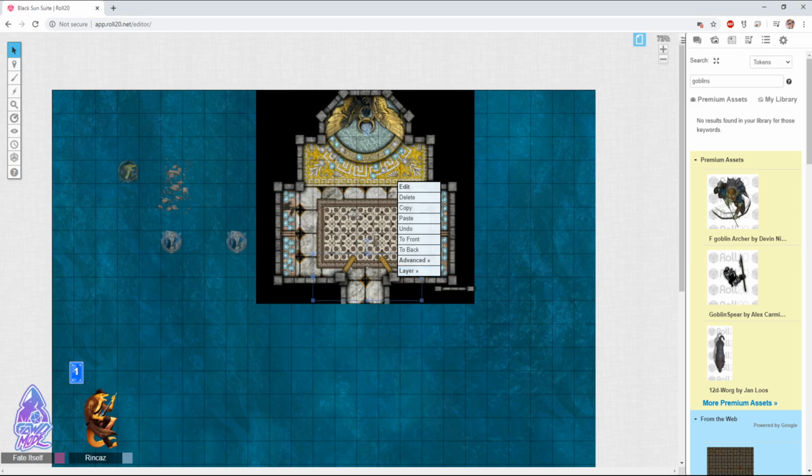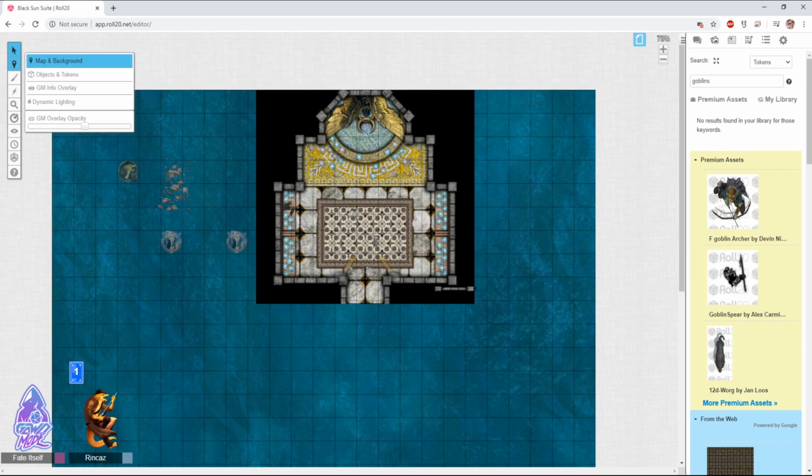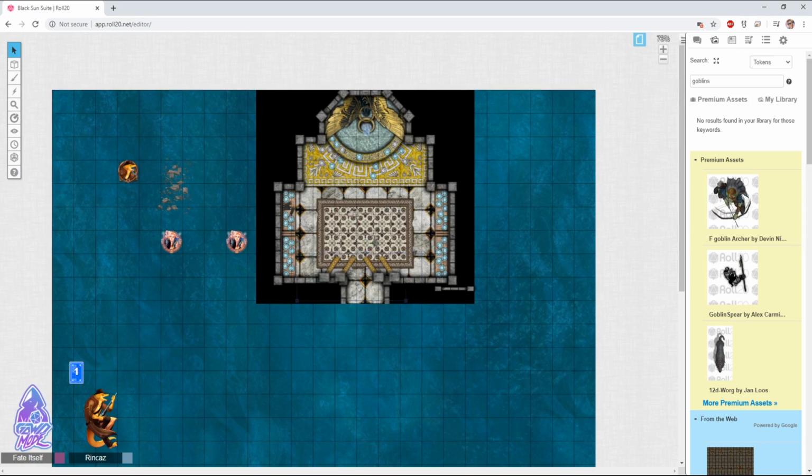Instead of having to copy, Control X to delete it, and then move to another layer to paste it, if you right-click any element, at the very bottom of our options we have Layer, and that easily lets you shift from one to the other. So I just took our open doorway over here and moved it to our token layer.